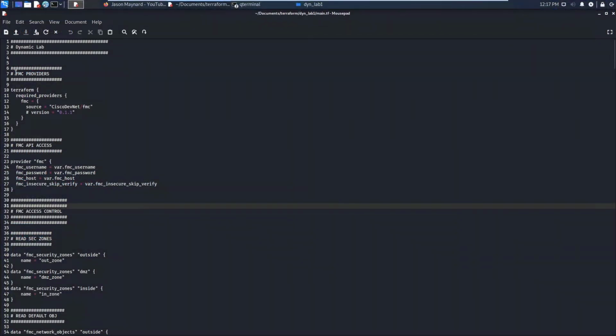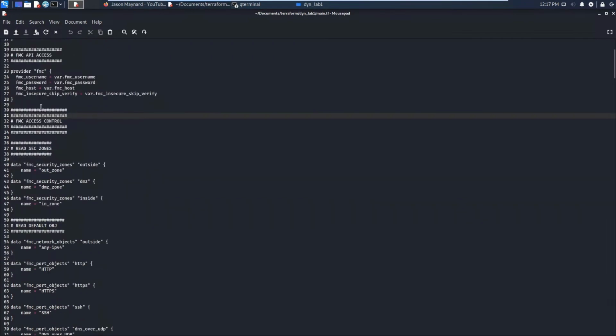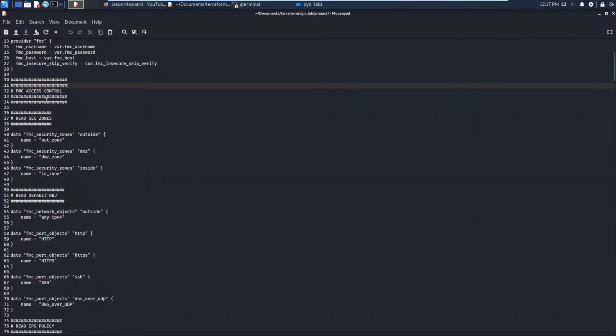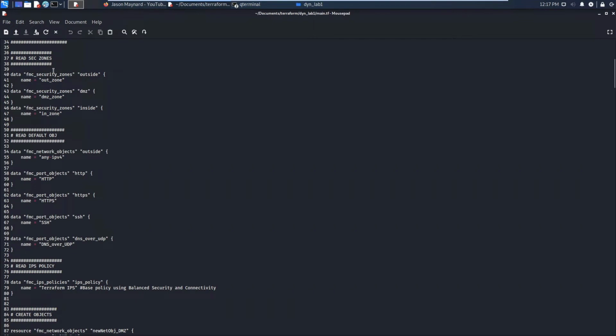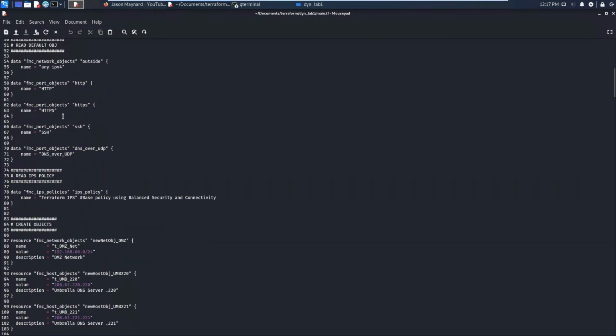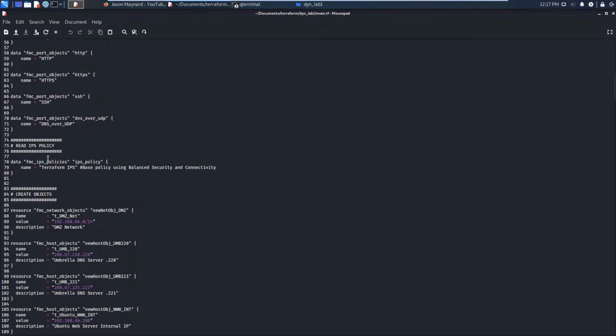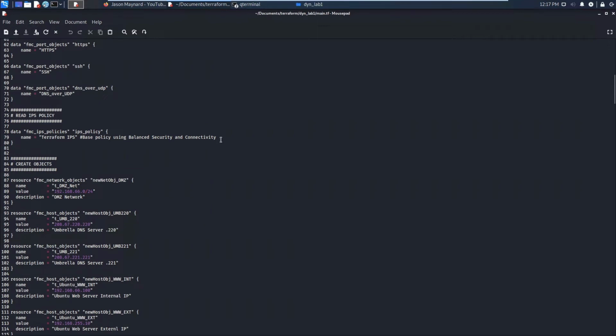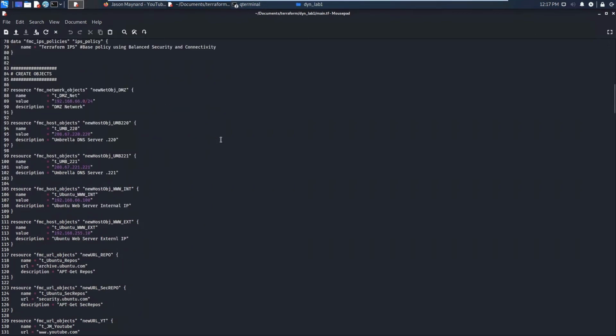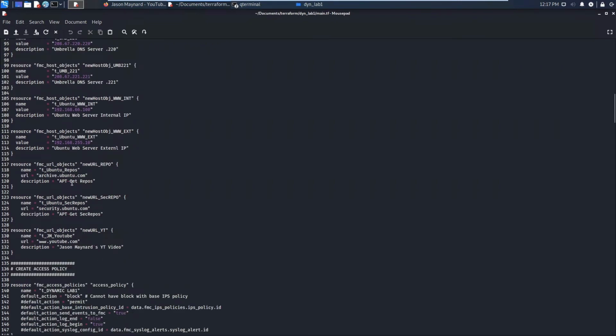We've got this main.tf. This is where Firepower Management Provider and API access is configured. You've got your security zones that we're going to reference from Firepower. We're going to read those. Then we've got some default objects, right? HTTP, HTTPS, and SSH. Again, we're going to reference those. Then we have an IPS policy that we will use to attach to an access control policy. Then we move into creating objects: DMZ net, umbrella, DNS provider, internal web, external web. Then you've got your URLs that we're going to access as well.